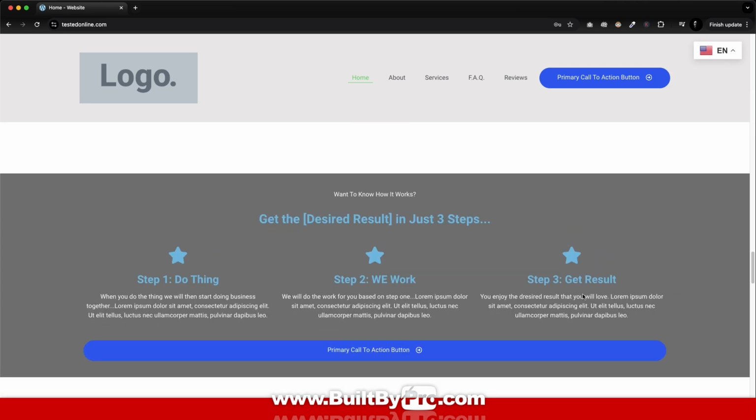This is the how it works section. This is step one. You have them do a thing, which is your primary call to action. So step one would be sign up for an estimate. Step two is we do the estimate, we agree on it, let's do the work. Step three is you enjoy whatever we did for you.